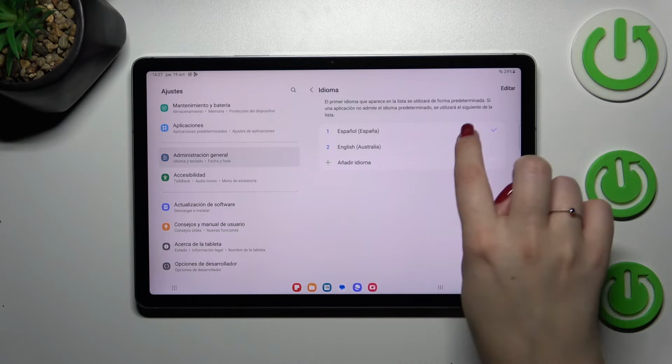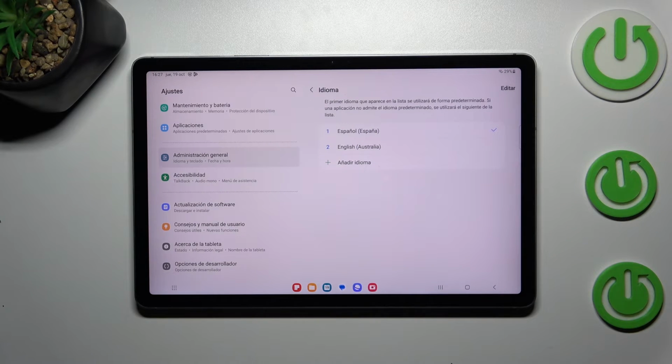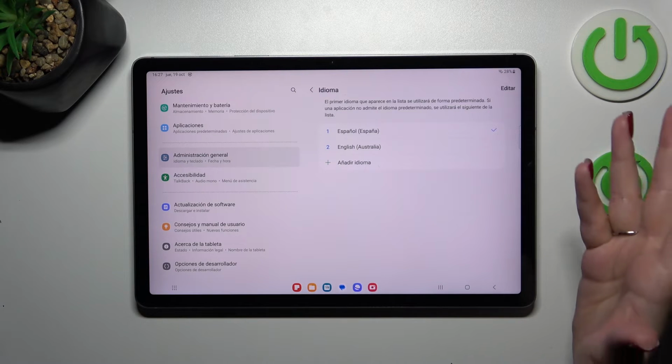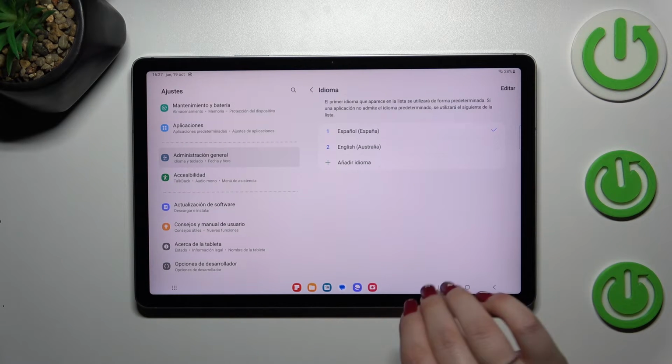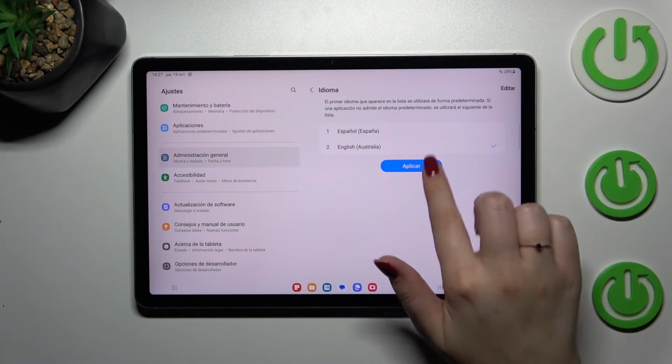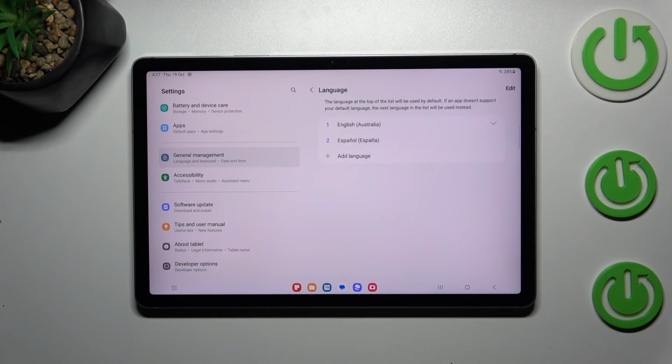So here we've got the new language applied. It is at the very top of the list, and from now on the whole system is displayed in the chosen language. If you've got the languages right here in this kind of shortcut list, you can simply maneuver between them just by tapping on them. So I can tap on English and basically tap on apply. And as you can see, I can easily switch between the languages.